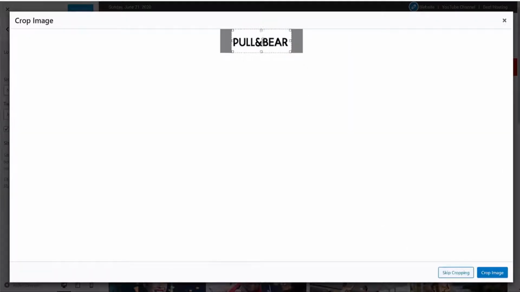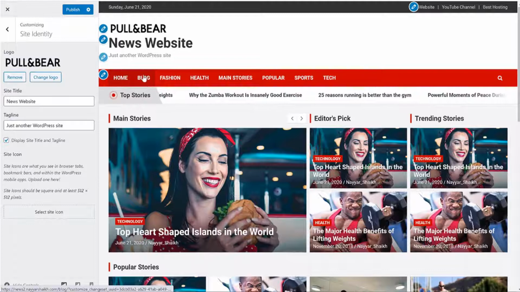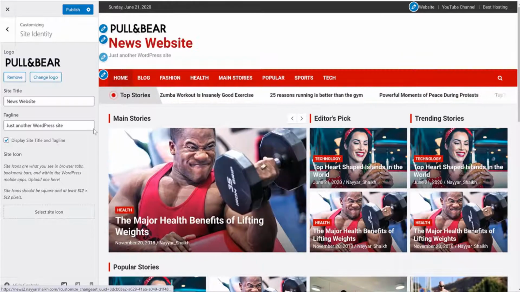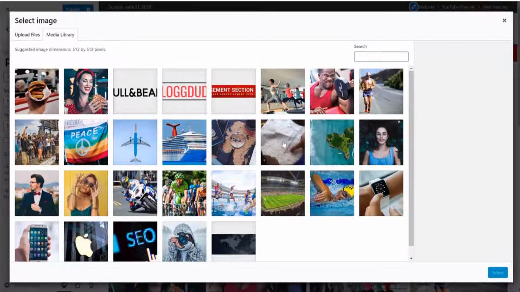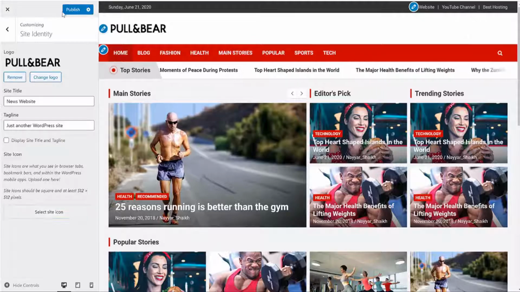You can crop this section that you want to display. I'll crop this much. Click on crop image. Now, as you can see, you have your logo at top. Now, because we have our logo, I don't want to display the site title and tagline. So I can remove this tick mark from here, and you can also upload your site icon, your favicon. Now I'll click on publish.